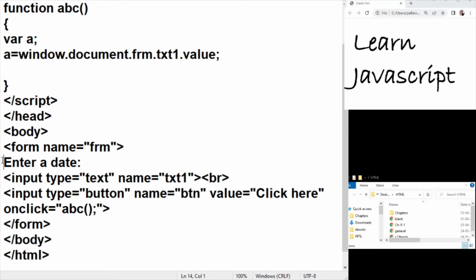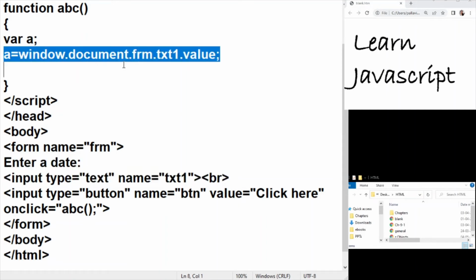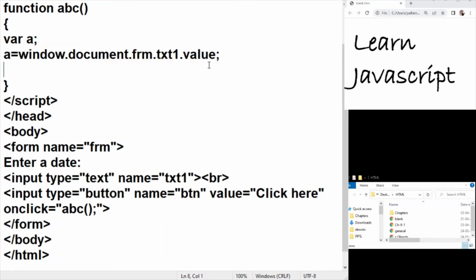So as a start, I've created a text box to read a date and I've called it in a variable. Right now the string that has been entered into the text box is stored in A and it is a string, it is not a date. So I would want to convert it into a date by using the new operator and using the Date. I'm going to convert that string into a date.